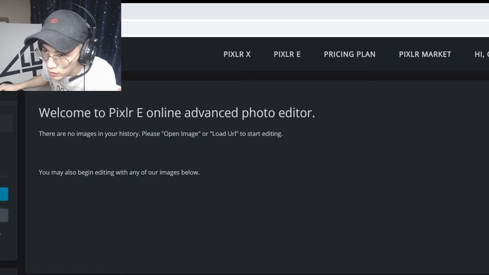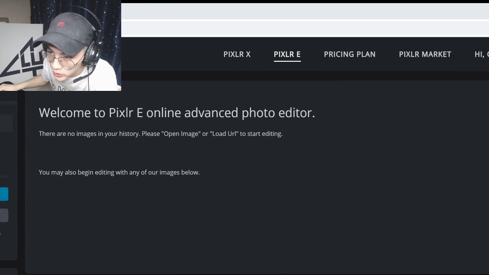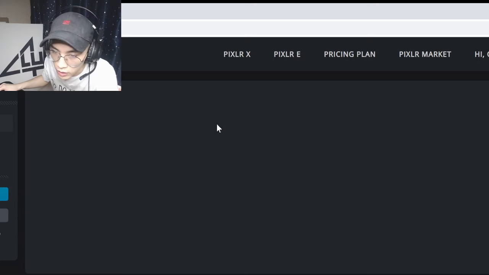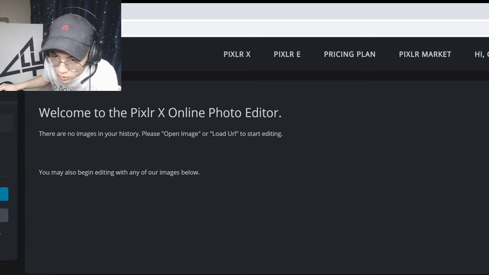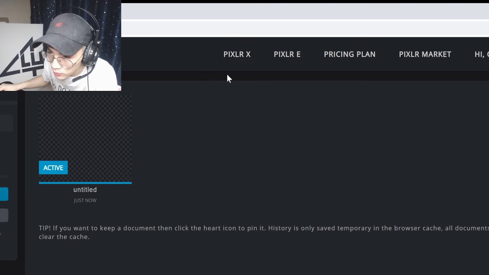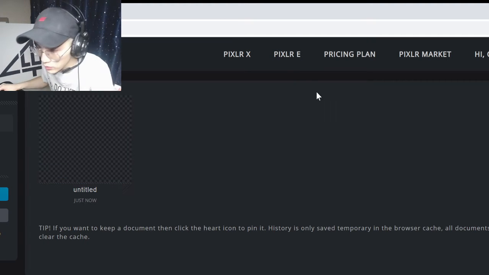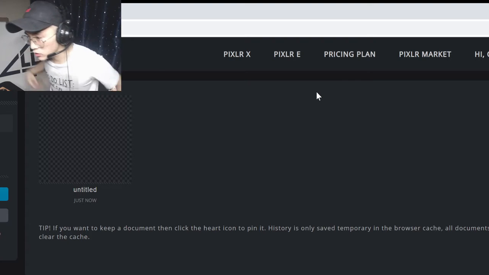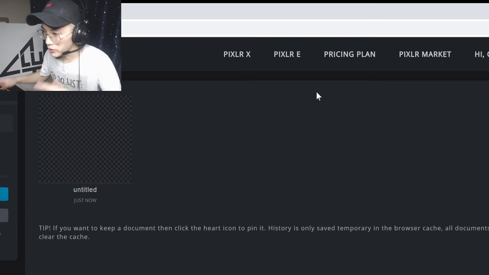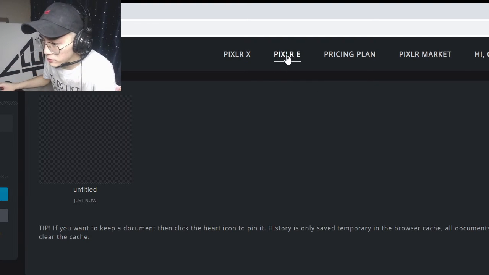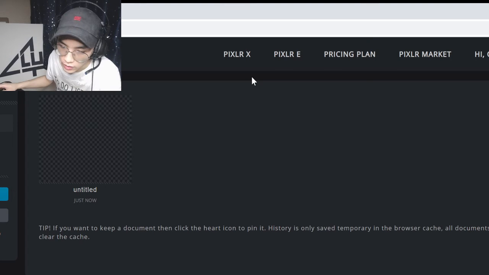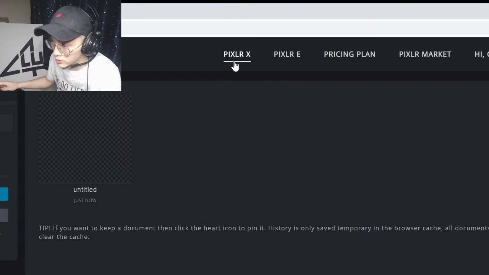Over here on the top you got Pixlr X and Pixlr E. Pixlr X is a simplified version, so you got simple controls. And if you want, you can go play around with this one, but today I'm actually going to show you this one, Pixlr E, because I think this one is more dynamic. You can do a lot more with it, so why not start with the full featured one? It's better if you're new to editing. I would probably use that one to start, just to get used to using basic controls.